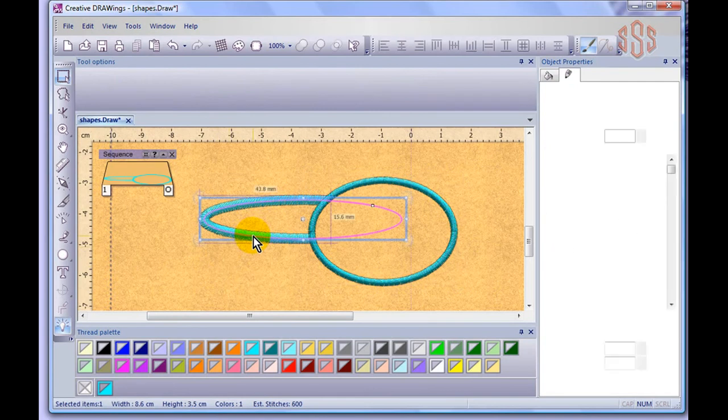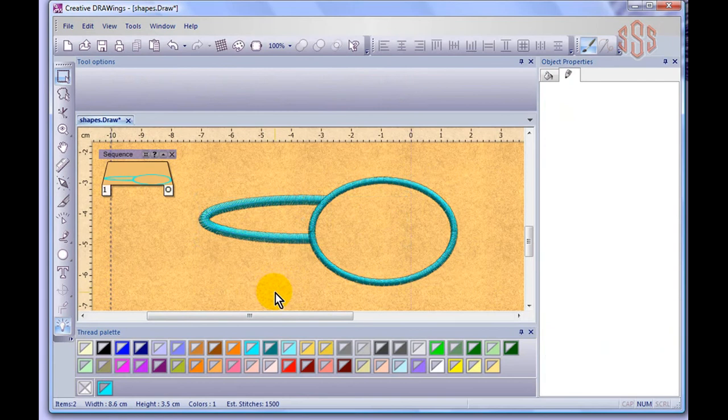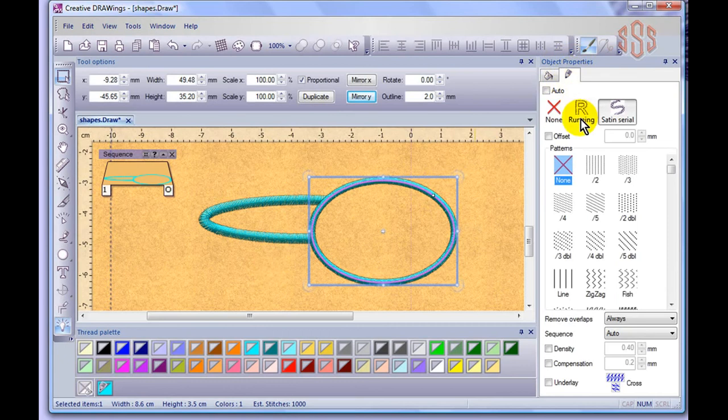And the alternate is the sequence control and your ability to change the sewing sequence to the start of the design or to the end of the design. That is generally the same as it was with the fill stitch tab. So that's a little bit more about the object properties and how they relate to a satin stitch outline or a running stitch outline and a fill tab. So those are the outline properties, and that's my review of the outline properties.